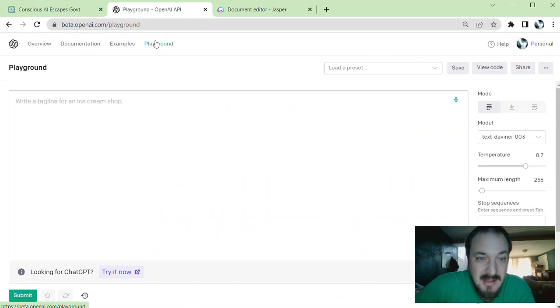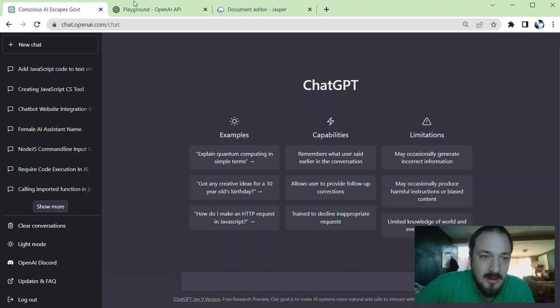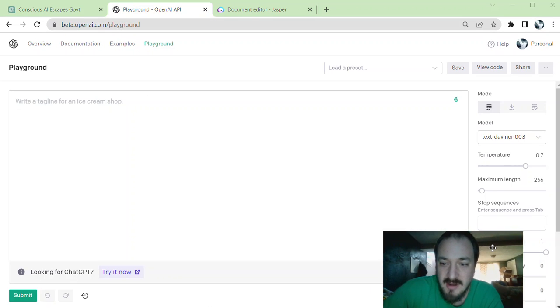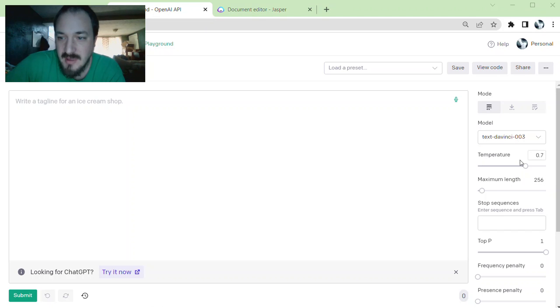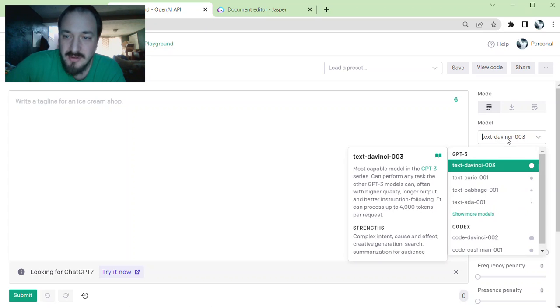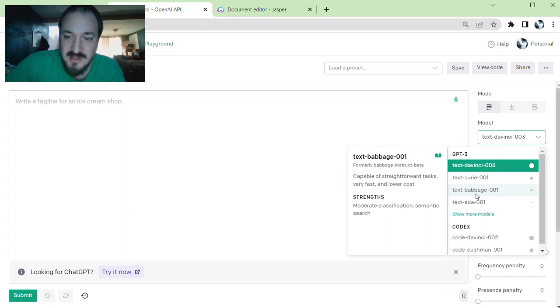This playground allows developers to develop those prompts. So the same thing as ChatGPT. Think of this as like a ChatGPT window, only over here on the right hand side we have all the different variables. We have the model that we want to ping. There are different models, and it tells you all about them.